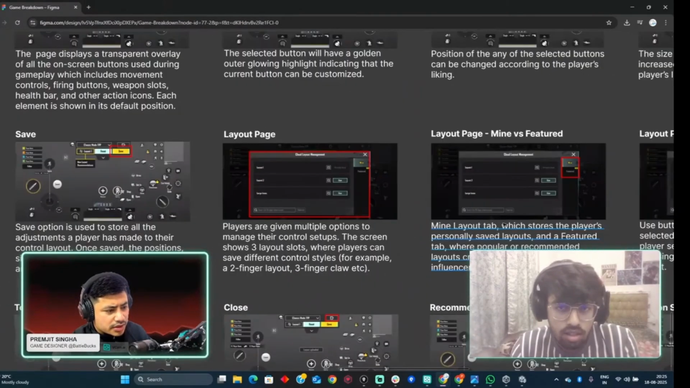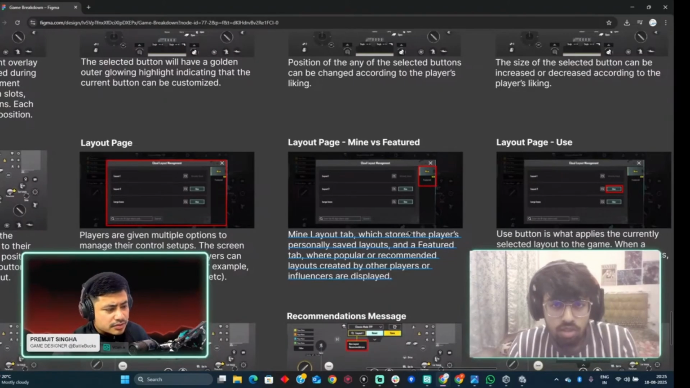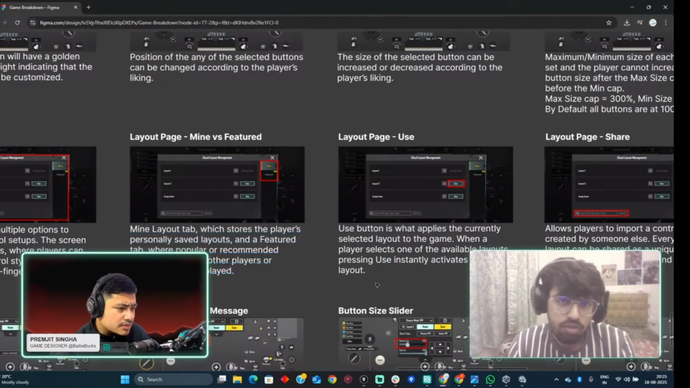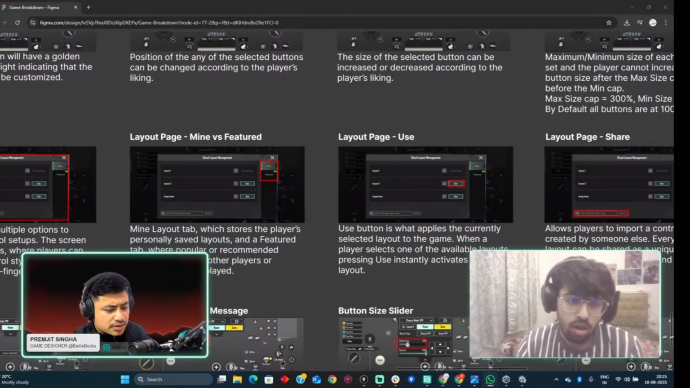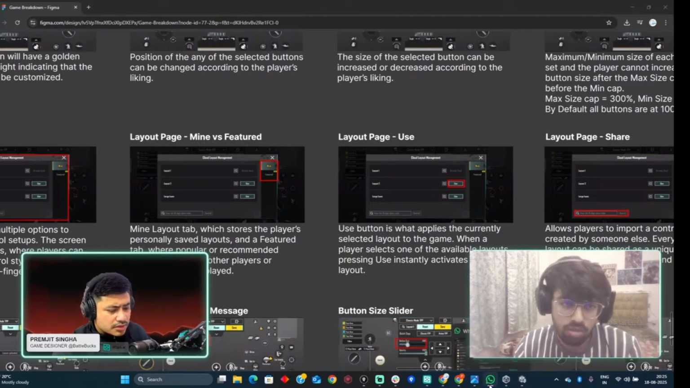Yes. Okay. Cool. Then again on the right side of the layout page we can see mine is our loadout, like our layout. There are many popular YouTubers who play BGMI, right?